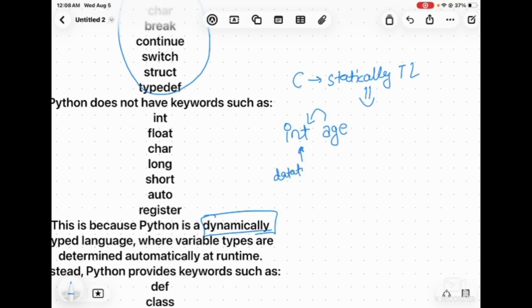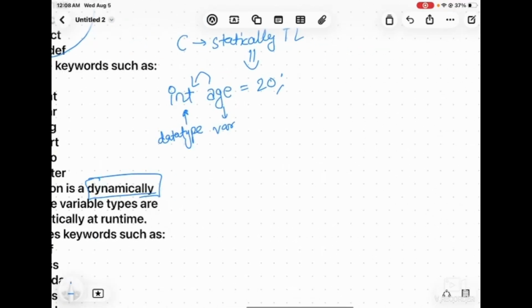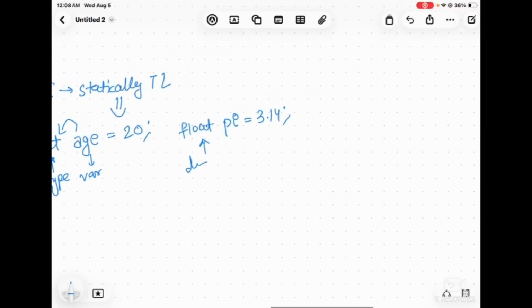So the data type is int, age is the variable, and I will assign it an integer value. Another example is float pi, where the value of pi is 3.14. So we assign the variable pi a float data type. Another example is a character, for example, the grade of a student, A. So this is the data type.